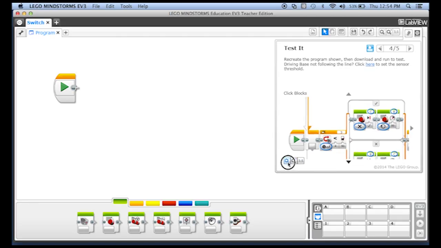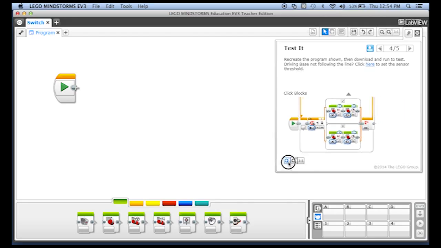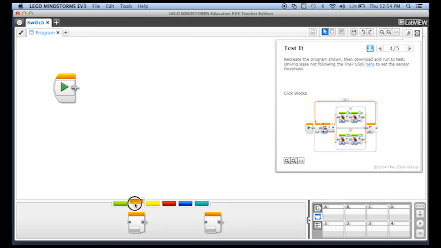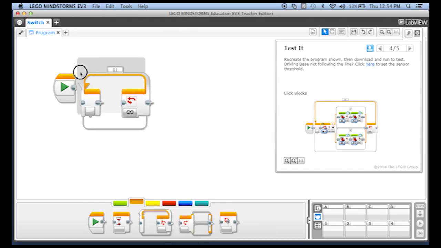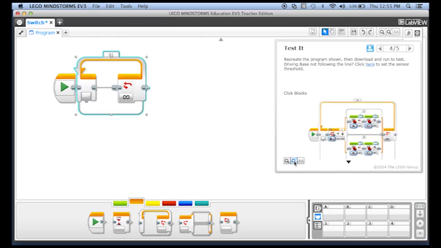Let's start by zooming out and see what we can see. There we go. I'll move it around a little bit. It looks like we've got a big loop here, and it looks like it's a loop unlimited with a switch block inside. So let me go in here and grab a loop, and that's already set to unlimited, so that's good. Loop forever. Now, there's a switch inside that loop.